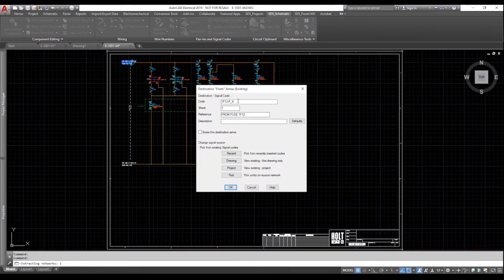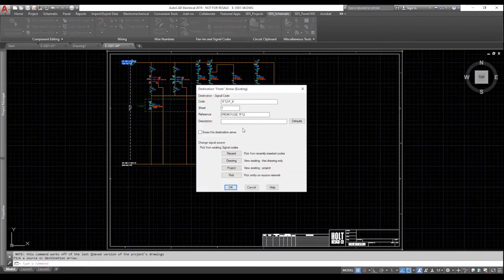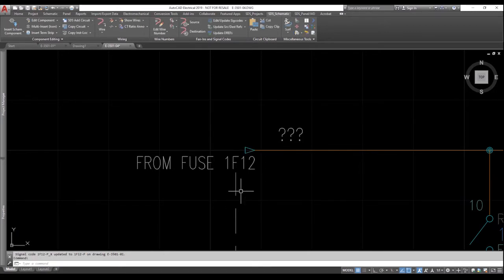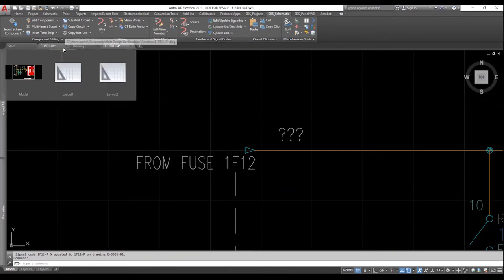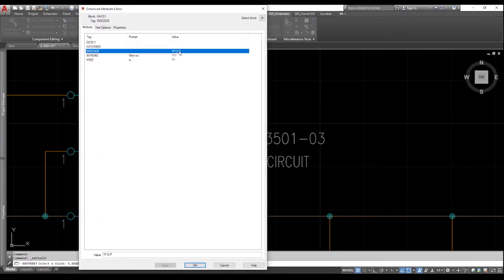There's that new updated signal code. So I can then go back to this, and I can say, you know what, let's take that back to what it was before. And now it says, oh, this drawing, one source arrow, it's going to update one source arrow. I'm going to hit OK. Now, it didn't ask me to rebuild the database because this drawing was open. So that change was processed immediately.